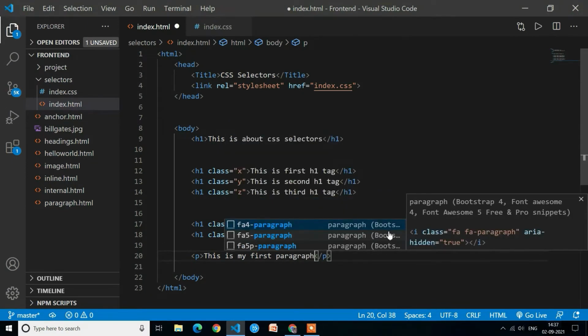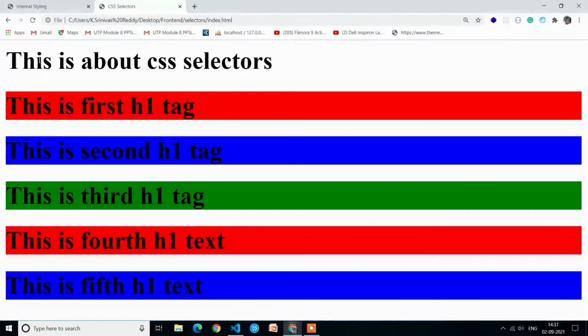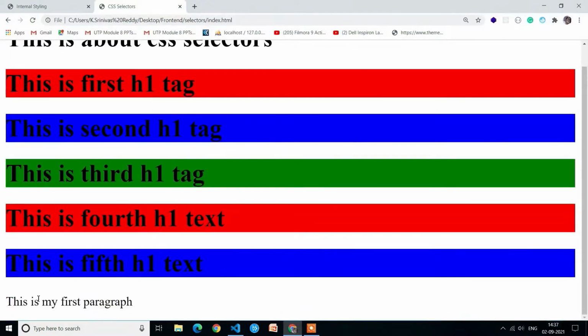Paragraph. Control S. Here we go, we got the output at the bottom. This is my first paragraph. Here there is no background color for this paragraph because we have not added any styling and we have not added any class attribute to this paragraph.